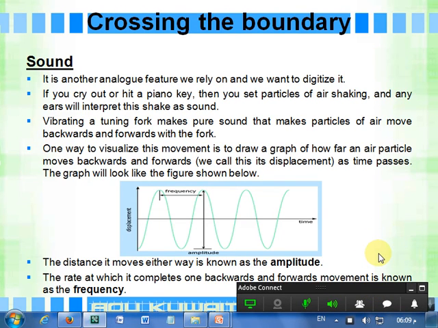Okay, so today inshallah we are going to talk about sound, how the sound is taken or recorded into the computer or into the mobile phone, whatever it is. So sound is another feature which we rely on, and we want to record it. We want to record the sounds.